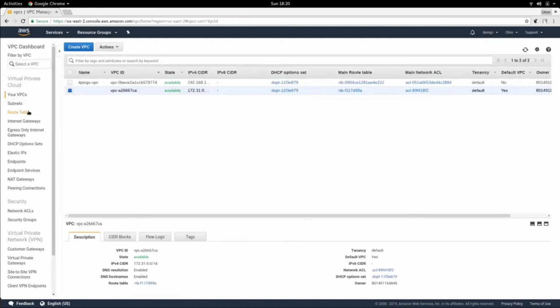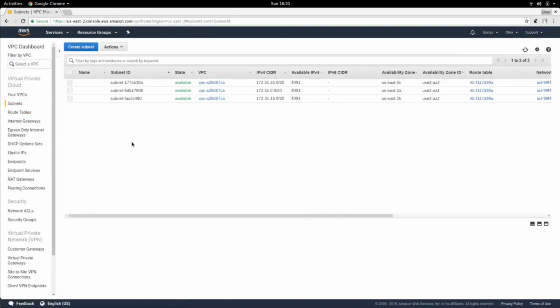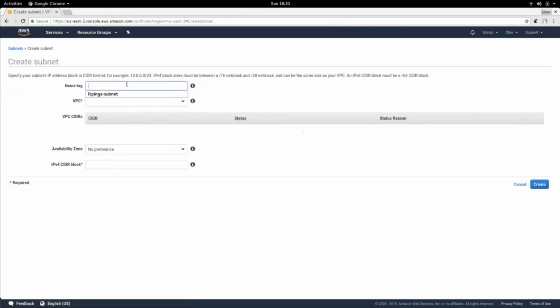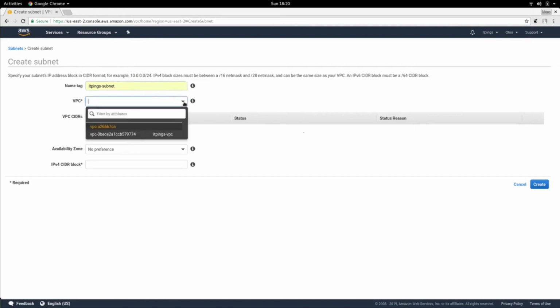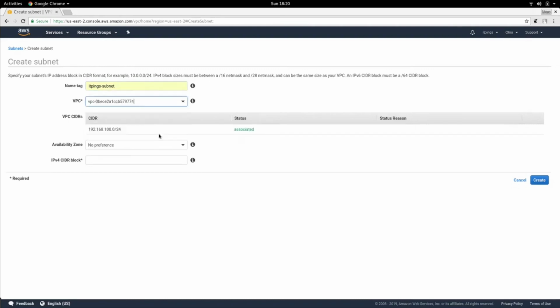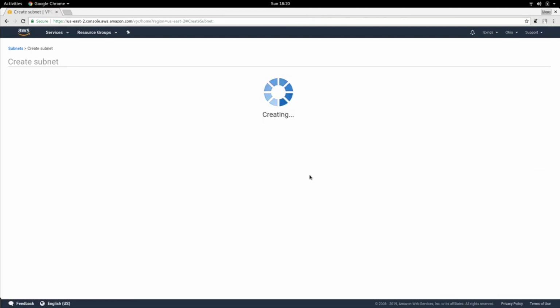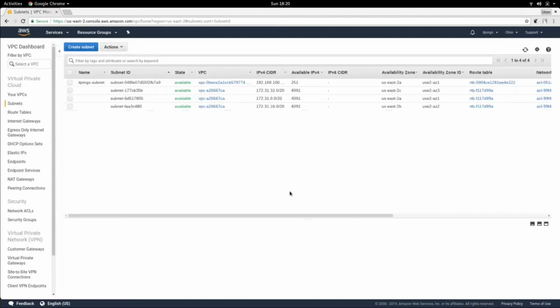Now, the next step is to create the subnets. Create the subnet, give it a name, itpings-subnet. Attach it to the VPC, itpings-VPC. Now you can see the VPC CIDR, and the block which we are going to use is the same as our subnet. Click next, close, and now we are going to create our internet gateway.